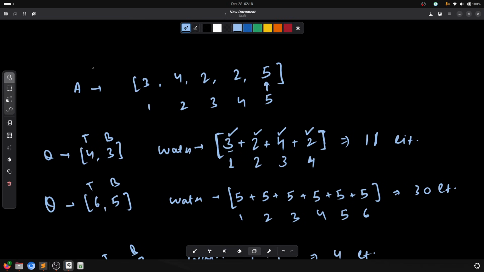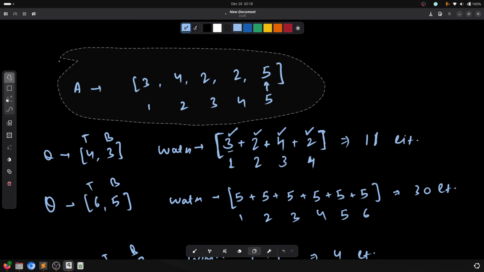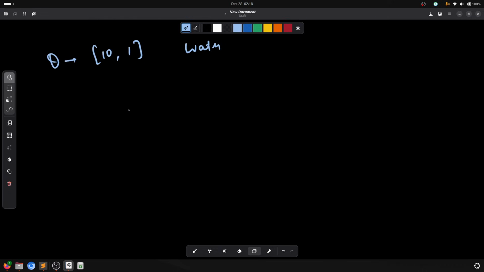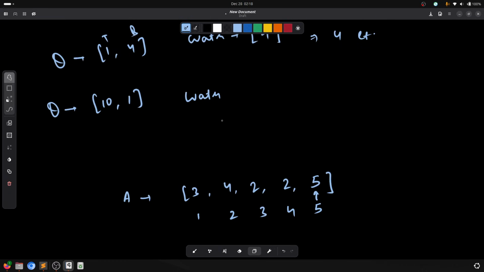Let's copy this array again and paste it here. So 10, 1. First, person 1 will have the bucket. He'll pass the bucket to 3. Then 3 will pass the bucket to 2. Then 2 will pass the bucket to 4. Then 4 will pass the bucket to 2.